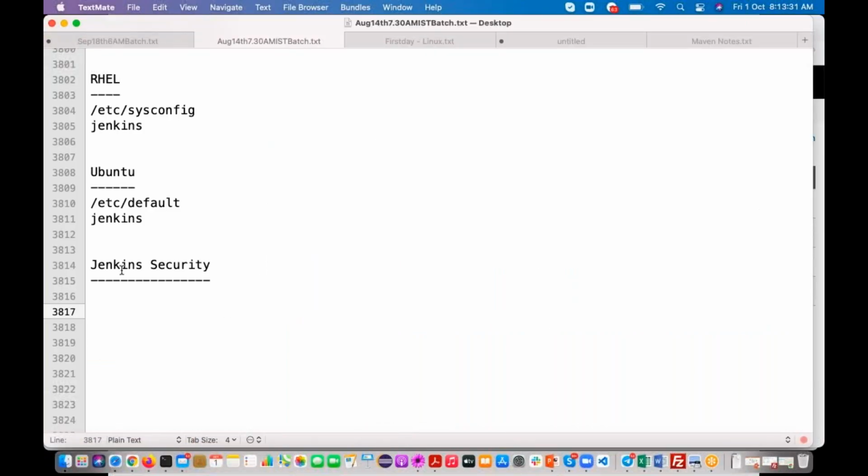So what do you mean by Jenkins security? Jenkins security means how you are going to provide the security for your Jenkins server, right? Without logging in, can you access the Jenkins server? No. Right now, we have created one user called Mithun Technologies user. This is the admin user. Do you remember when I created this one?